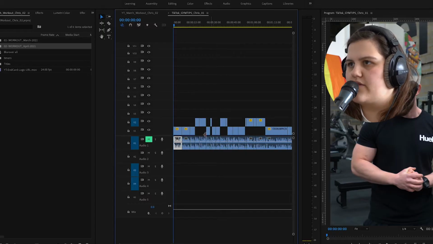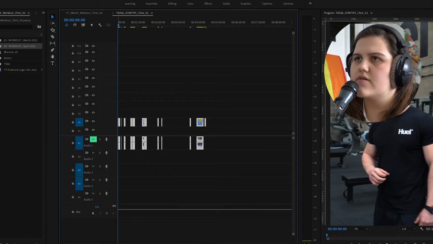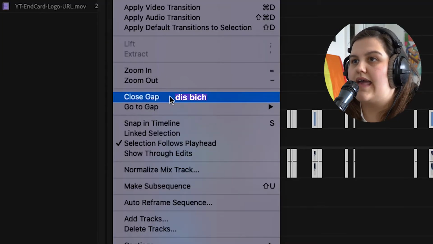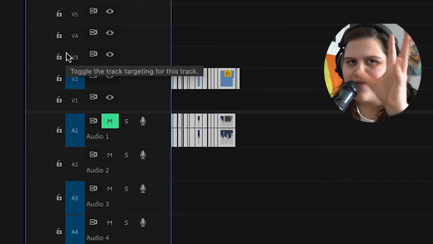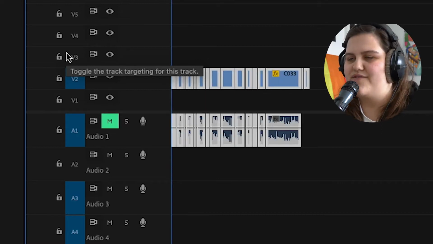Now that we understand where we are, we've got all these bits that we want to get rid of, so I'm just going to delete those. Cool, going to grab these clips and go to sequence and close gap. Closing gap is going to get rid of all those gaps. Wow, you're catching on so quickly.